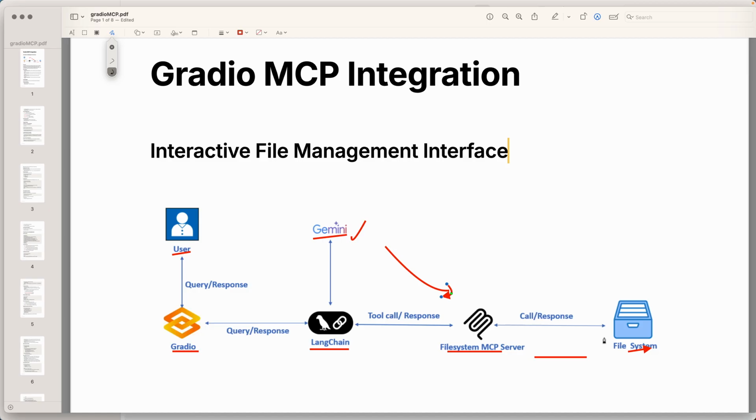Then the response goes in the reverse direction. LangChain will receive the result back and send a structured or natural language response back to Gradio. Gradio then sends it back to the user, displaying it in the user interface, and the user sees the result in a friendly conversation form. So the aim is that we'll build this interactive file management interface, and you'll get a proper web page with a chatbot where you will be interacting with your file system with the help of the file system MCP server.